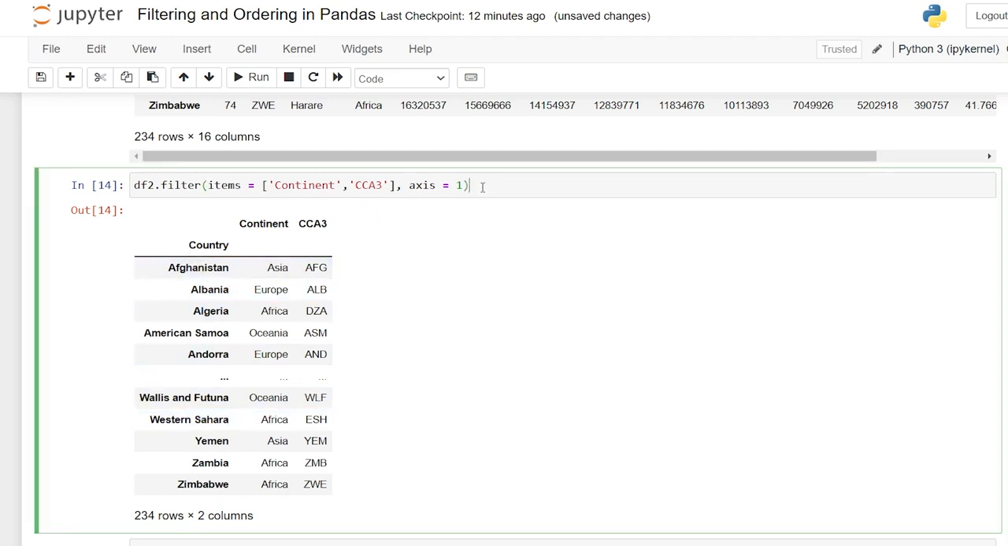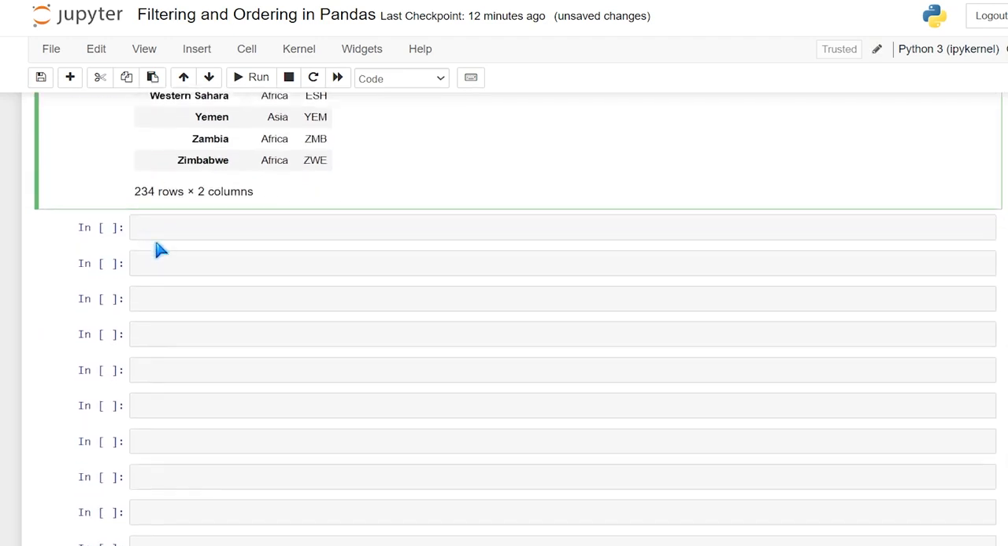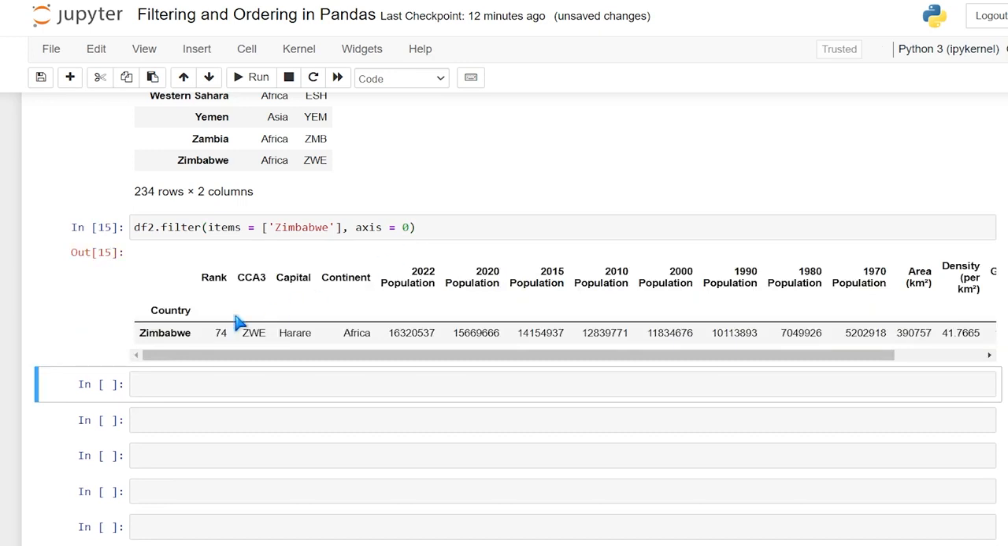So if you just want to search on, filtering right here, you can do that. And let's actually copy this and do that right down here, just so you can see what it looks like. But let's search for Zimbabwe, and we'll be looking at the 0 axis, which is the up and down on the left-hand side. And when we filter on that, we can filter by Zimbabwe by looking just at the country index.